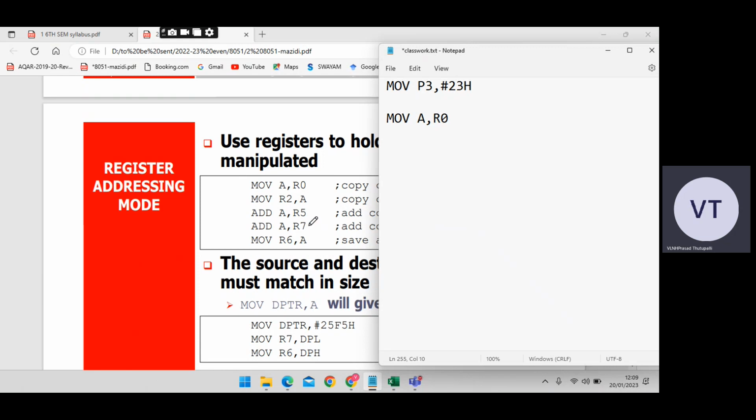You are trying to add A value with R7. Add A comma R7. The numbers are there in registers. The first number is there in A, the second number is there in R7, but the data is there in R registers. So this is an example for register addressing mode. Where is the data? Data is there in one register.